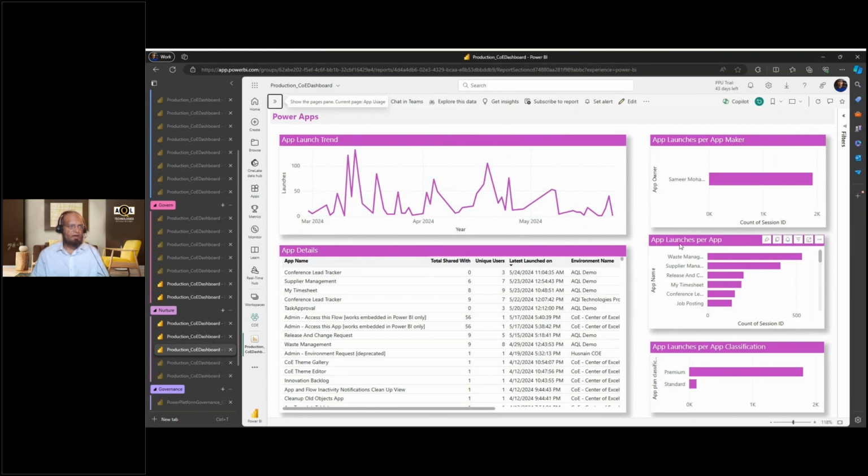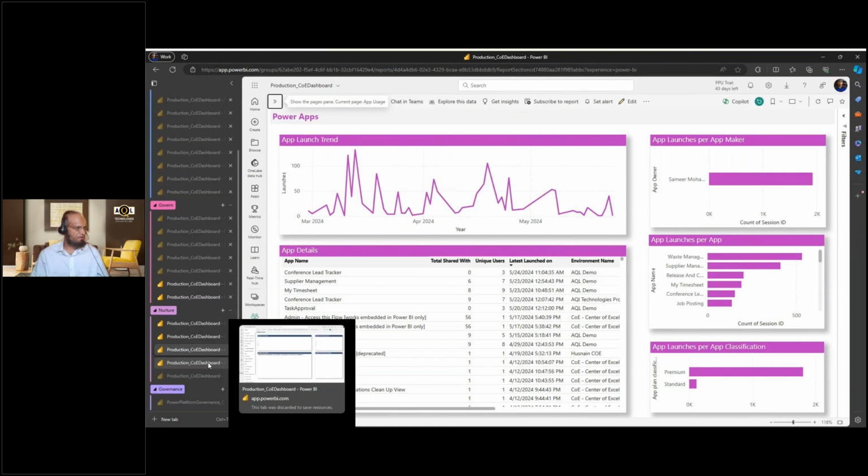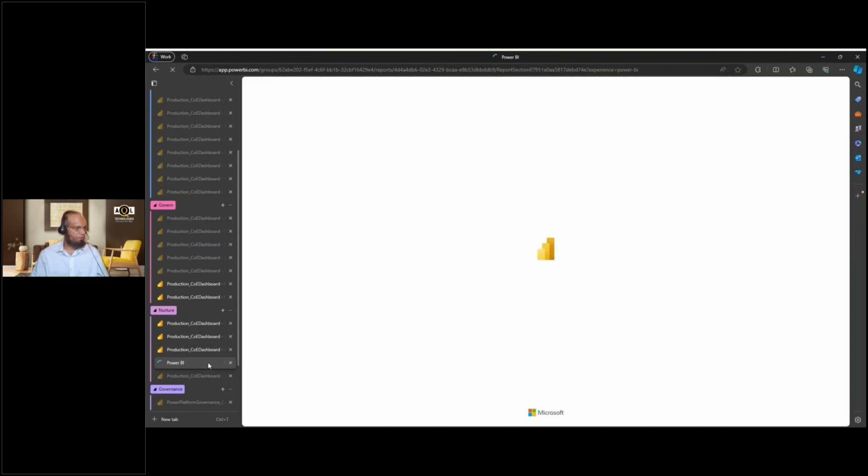You have your app launches per app, so you have a list of all of these apps, and it gives you information on how many times these apps have been used within your organization. On the bottom side, you have a list of app launches per classification. So you've got standard apps and premium apps, and this gives you a list of all of that. Some pretty useful information to know how your makers are using apps and who is using them.